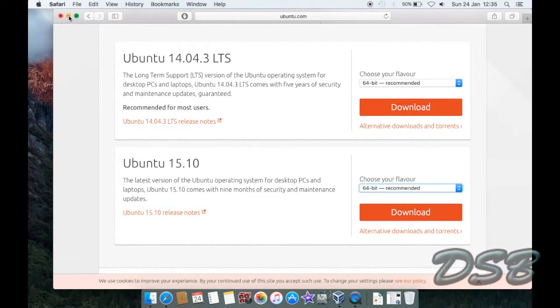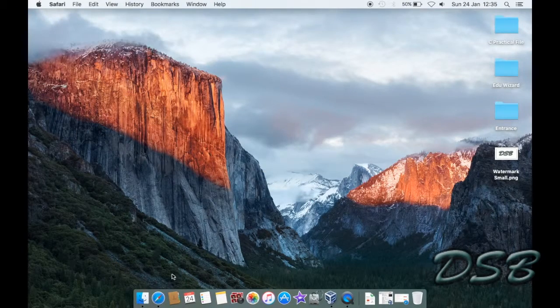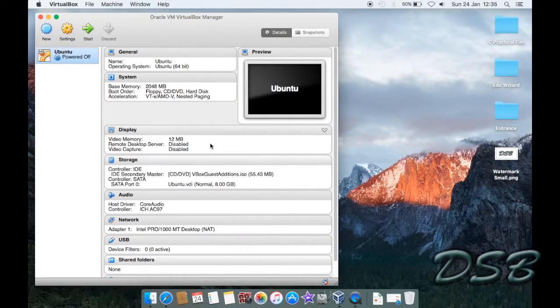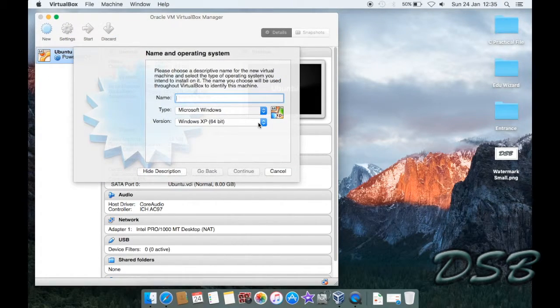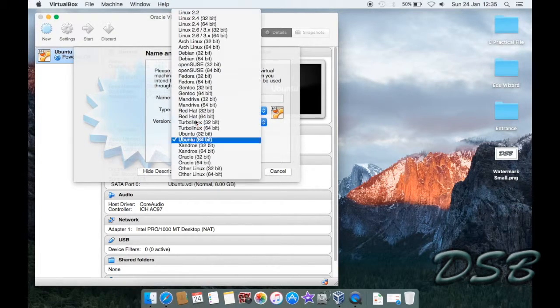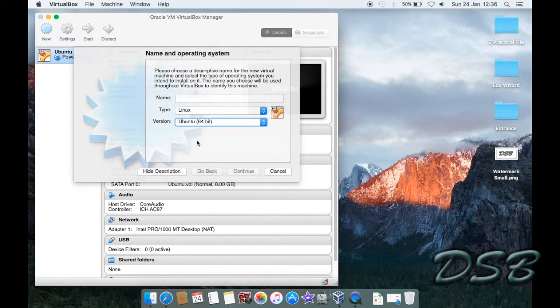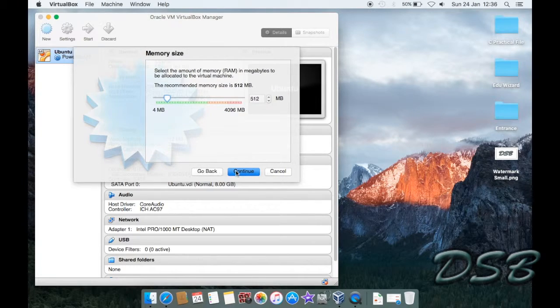And then after it's downloaded, I have already downloaded it. So you just open VirtualBox. You just click on New. And then you just select Linux and Ubuntu 64-bit. Then here you can use the name, like I already have Ubuntu, so I'm going to try Ubuntu, and then just click on continue.